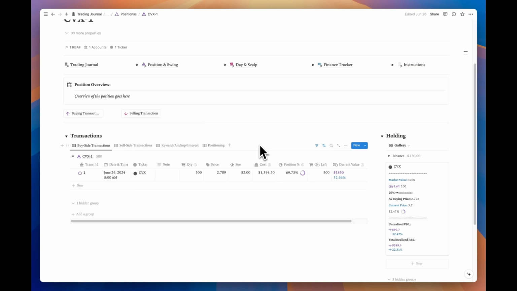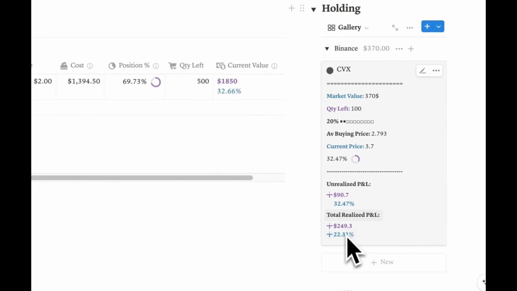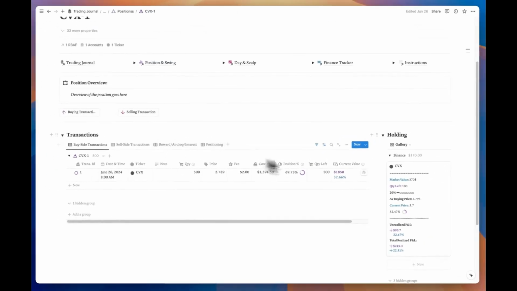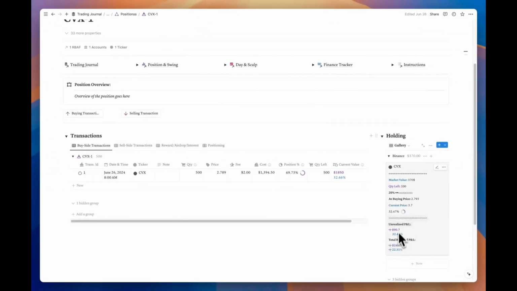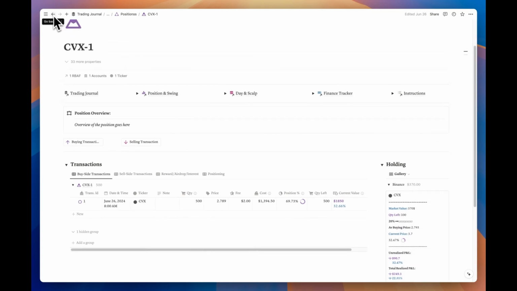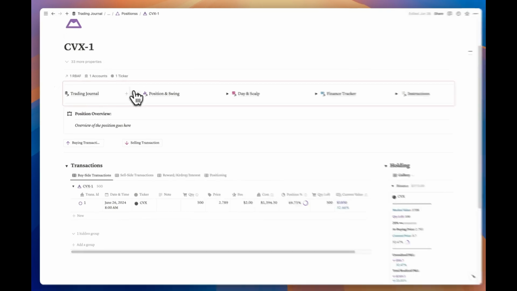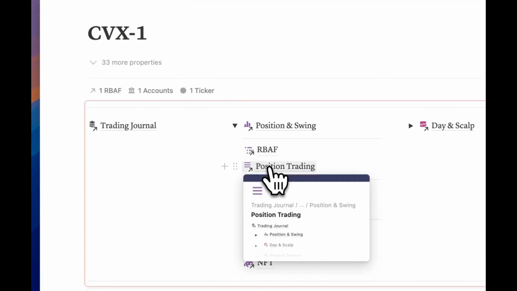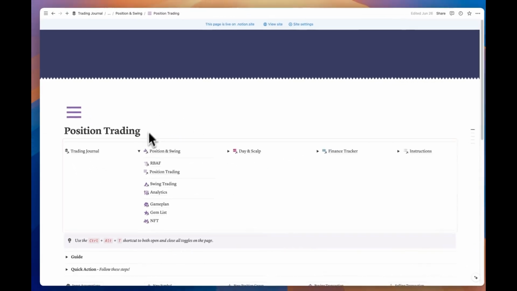You can track the status of these transactions you've entered into the system by checking the Holdings section on the right, which provides details for each specific symbol dynamically. Once you've finished, you can return to the previous page using the Go Back button at the top, or navigate to any section using the navigation bar.